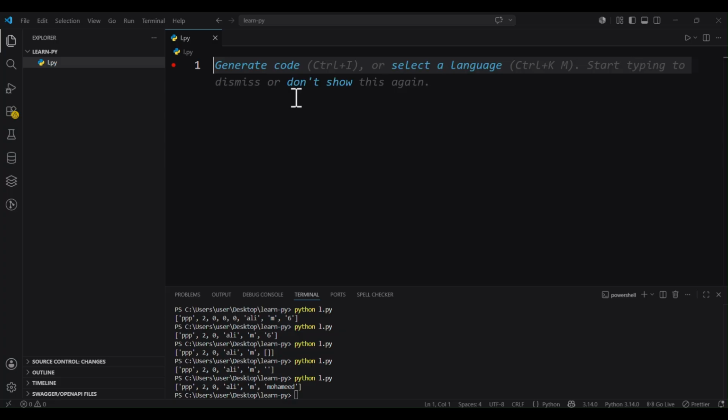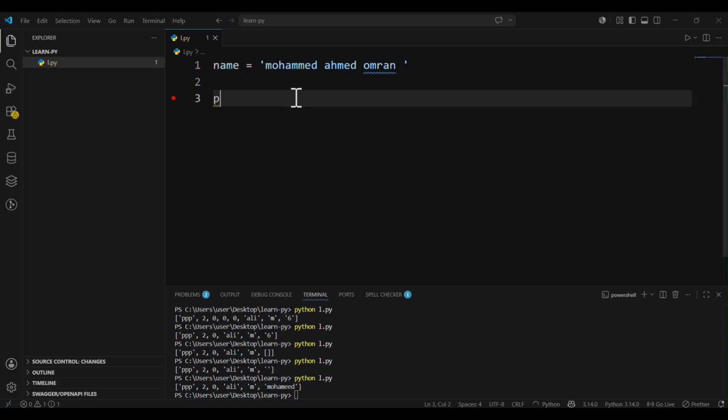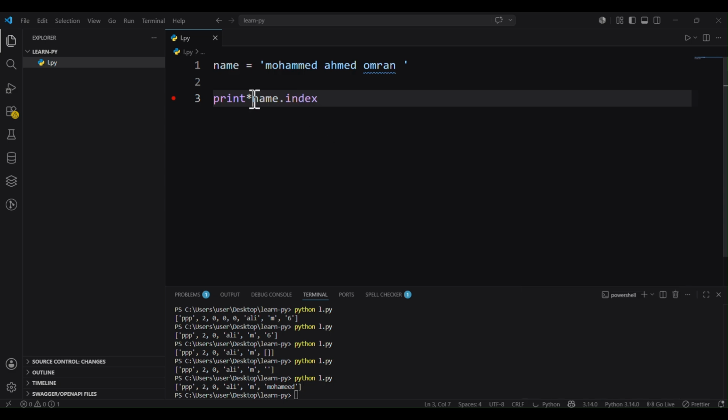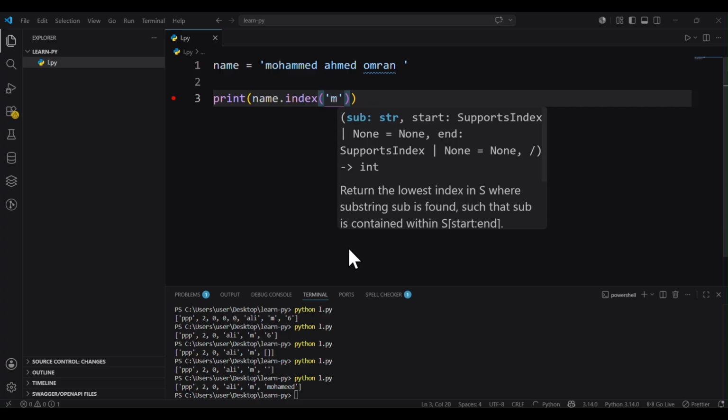We will learn about index. So let's dive in. Name variable is equal Muhammad, Ahmed and Umran. So print name dot index. It's a method. Index, it's a method. I will put arguments. The argument is m.